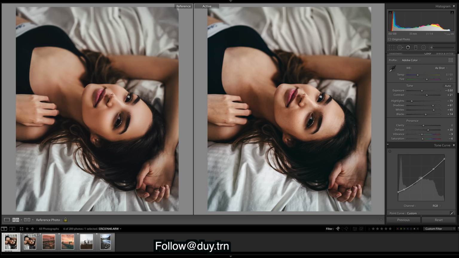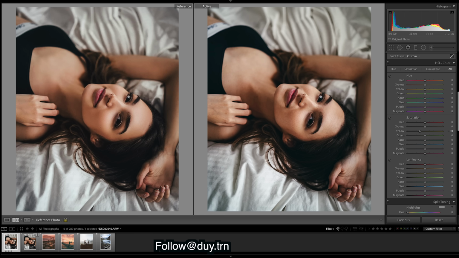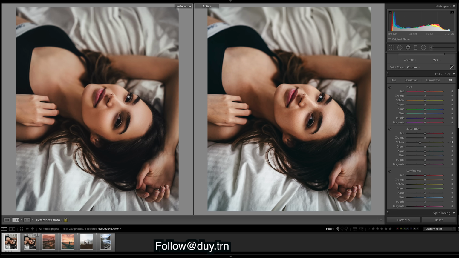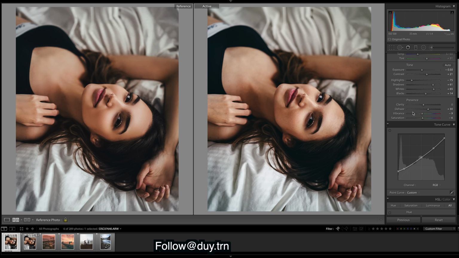Okay, so that's the tone curves done, and I just had to bring down the saturation of the yellows because they were a little too saturated there. And then I just took down a little bit of vibrance and saturation there. So vibrance kind of affects the pop to the image. So when you're going for a real flat looking image, you sort of want to take away the pop of the colors. And okay, I'll go over what I did in the curves.